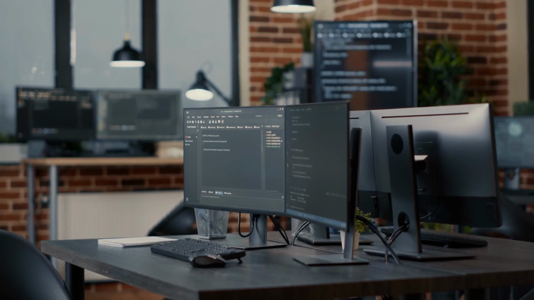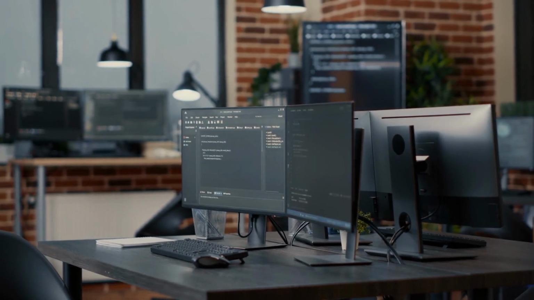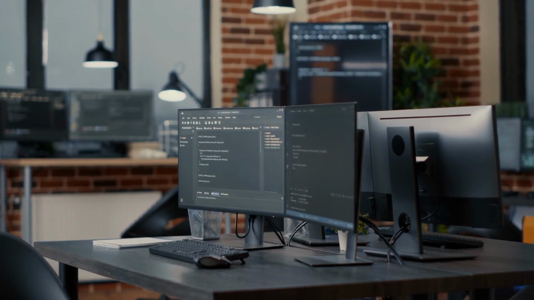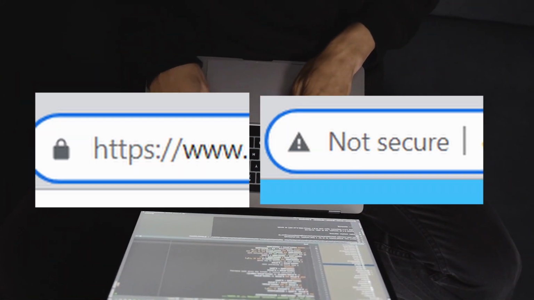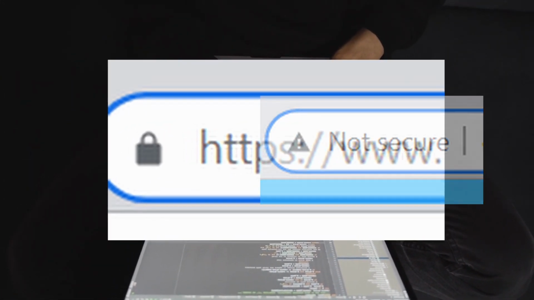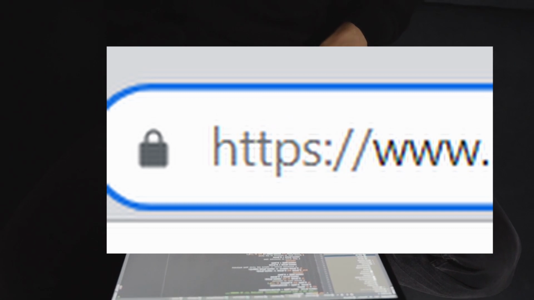Now that you know how TLS works and how it is used to secure communication between client and server, you'll be more aware of which websites you visit by making sure they use HTTPS, not HTTP.